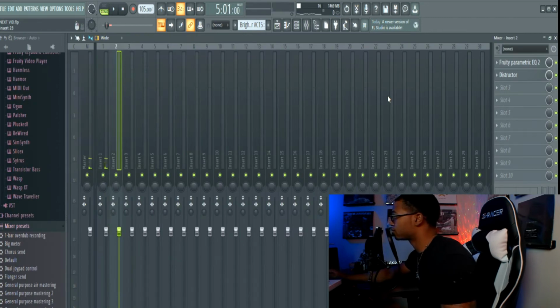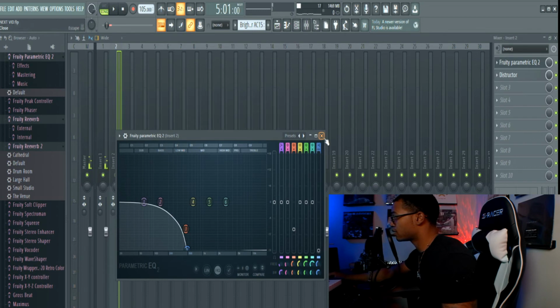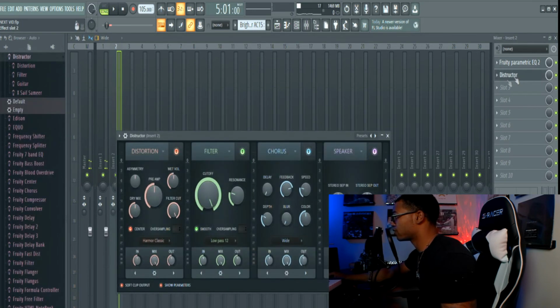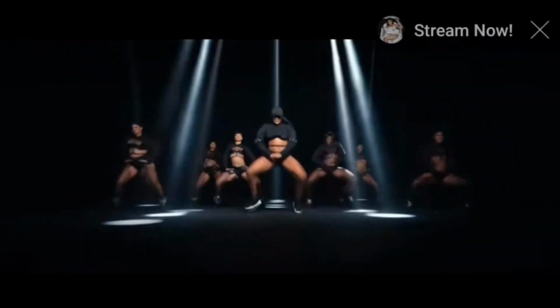All I did to the bass was what I typically always do, which is add an EQ where I roll out all the high end and add on Destructor just to give it some distortion so it would sound wider and give it more body.